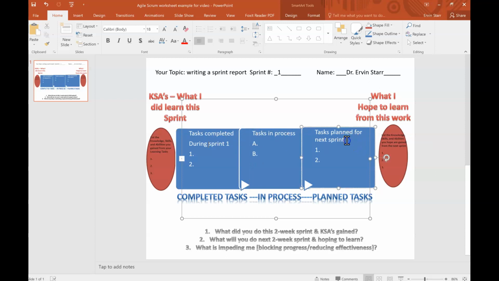And then what I plan to do for sprint 2. And so in sprint 1, you're all going to add learning contract complete. Then you're also going to do initial research.